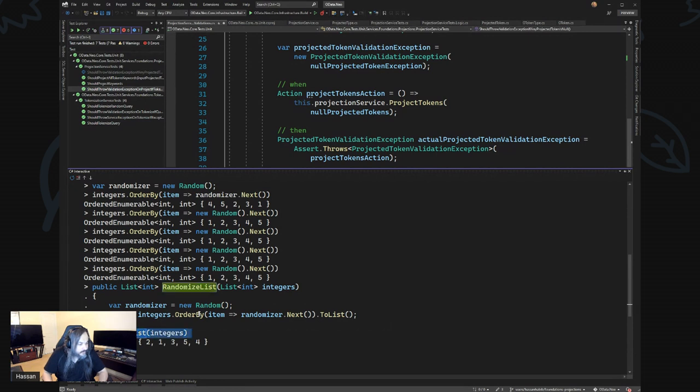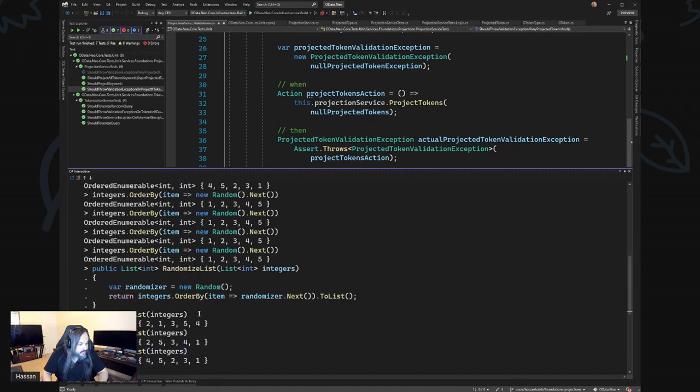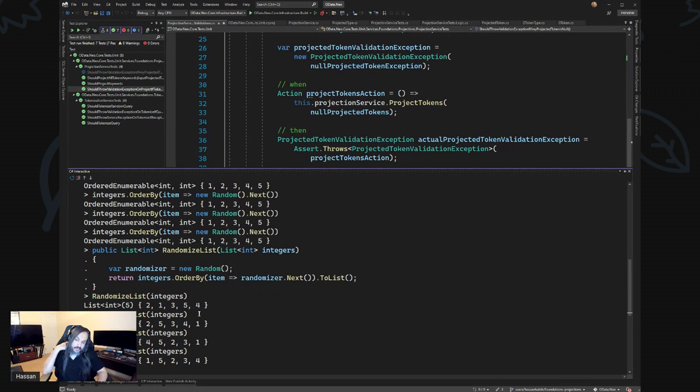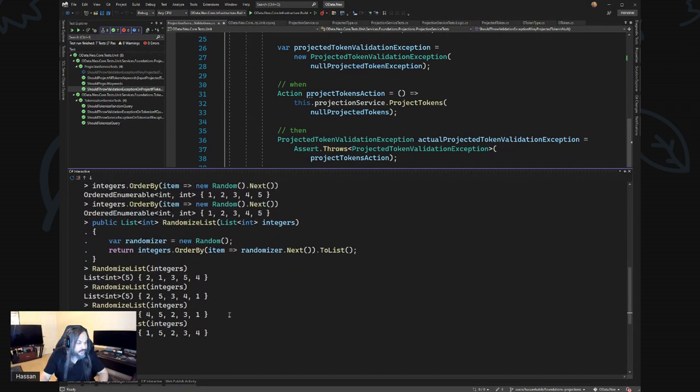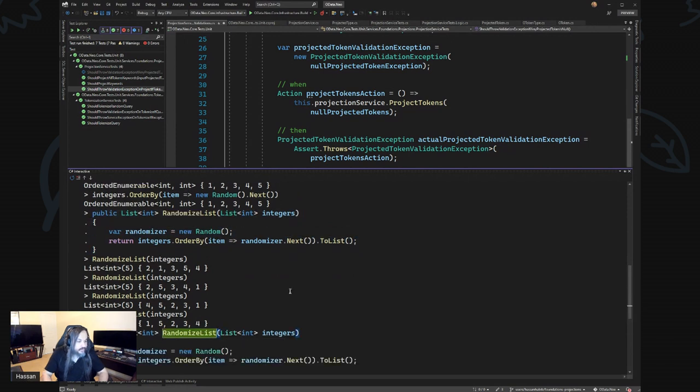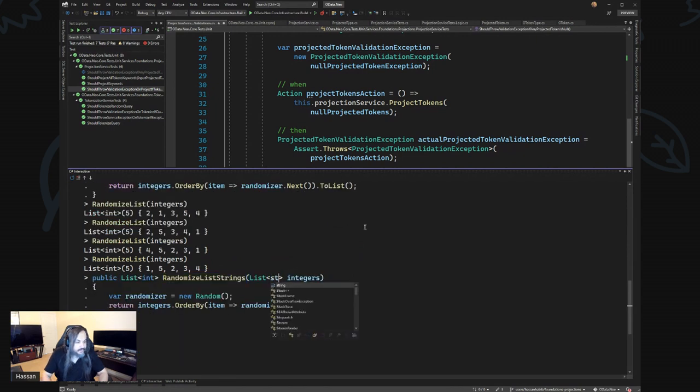Now let's try this again. I want to try this with a list of names, other things than integers. Yeah, wow, this is insane. This is by far the simplest way I could think of to randomize a list in any way, shape, or form. I think that's fantastic. Now, would it actually work with non-integers? Let's find out. So strings, randomize.ToList. Yeah, there you go.